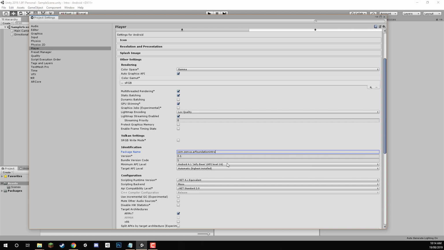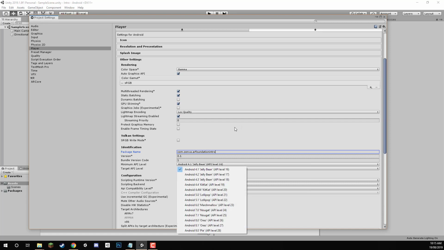Something else we also need to set is a minimum API level for the app, as we don't want this running on devices that can't actually support it, and it is a requirement. So we need to set our minimum API level here for Android. We need to set this to 24.